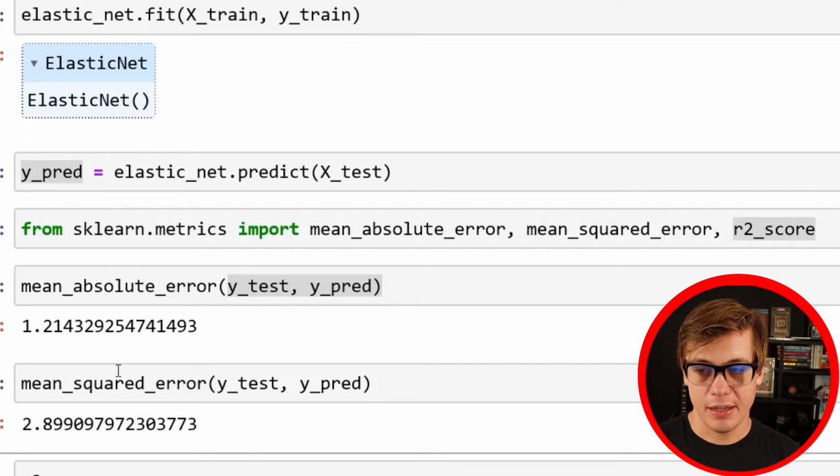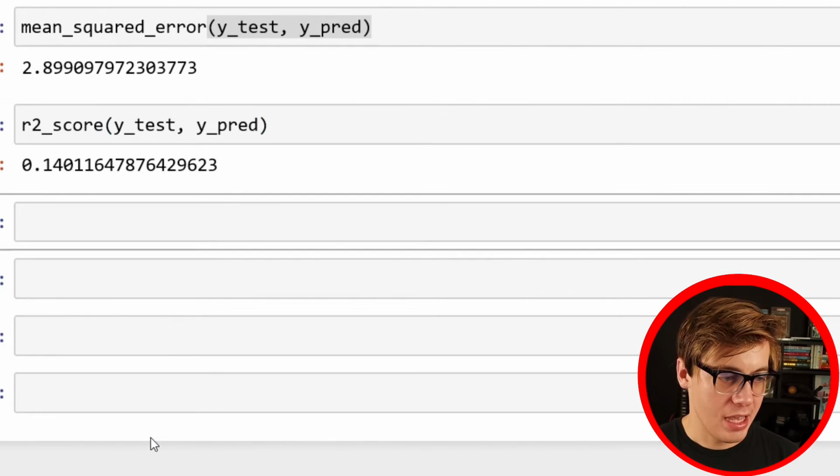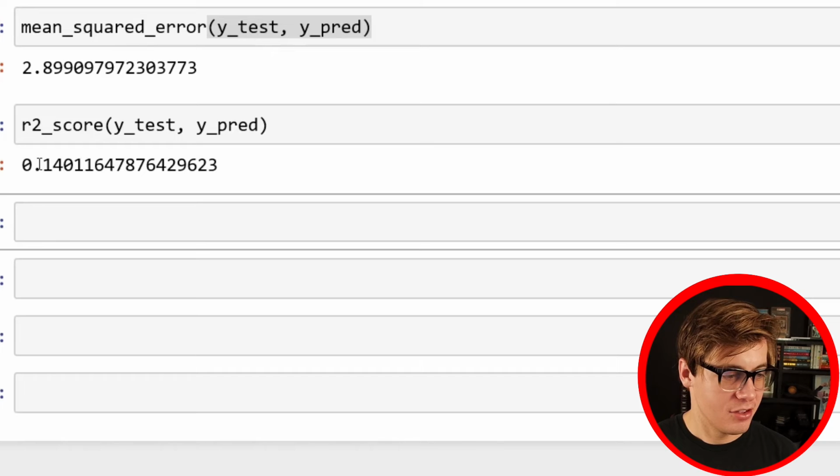And 2.899. And lastly, we're going to do our R2 score. Just copy and paste that down below. And 0.14. So this isn't the best model, right? 0.14 is a pretty horrible R2 score.